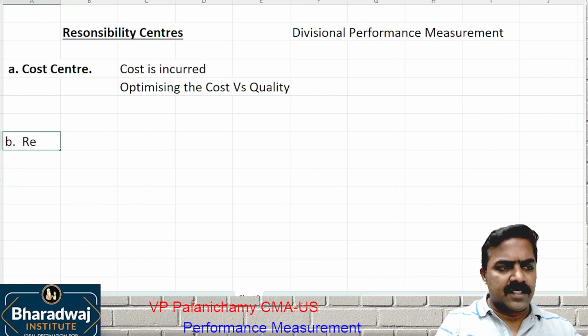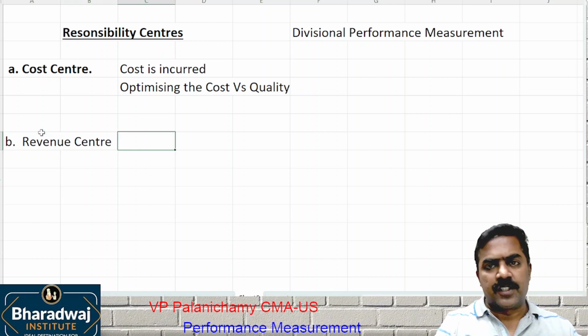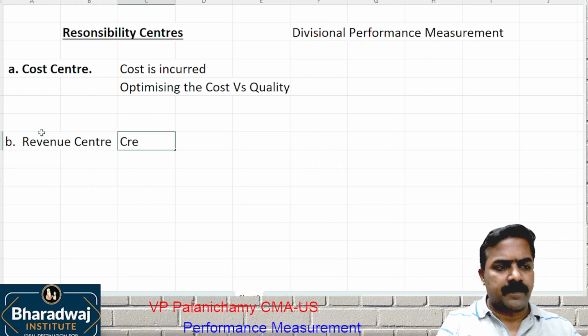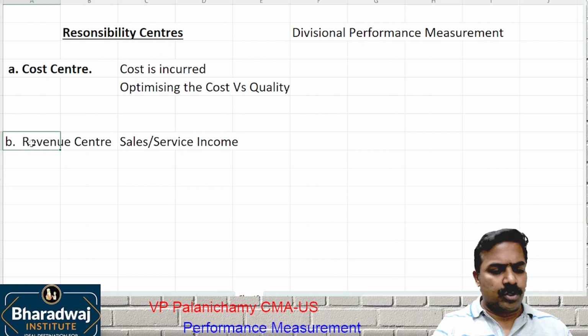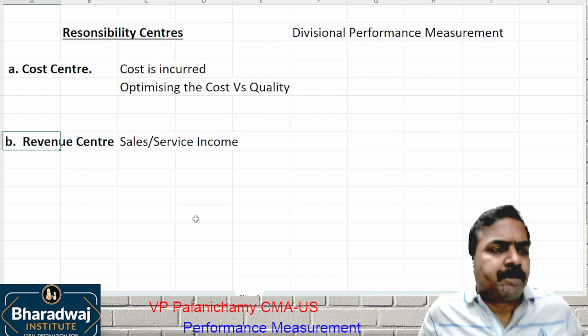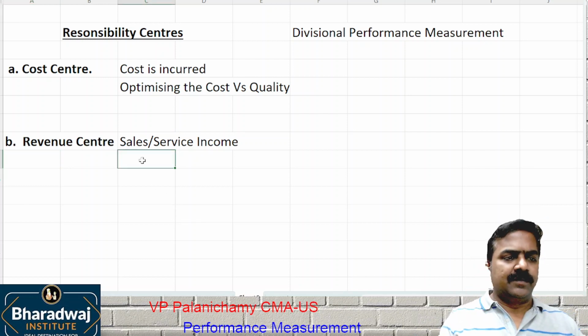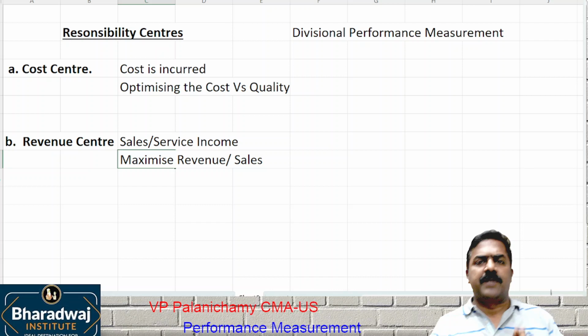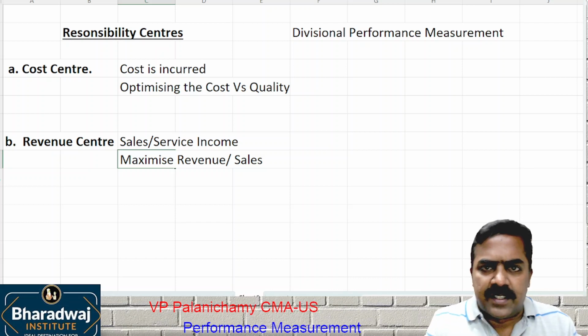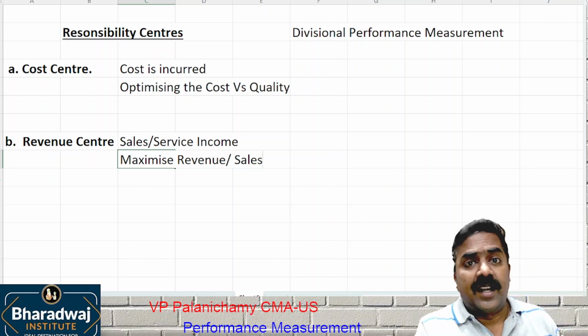Second, we call it a revenue center. Simple, responsibility for creating sales. Revenue centers are those which are responsible for creating income. Simple, maximize revenue or sales. That is the objective. Probably a showroom, a sales depot, or an outlet of a company.